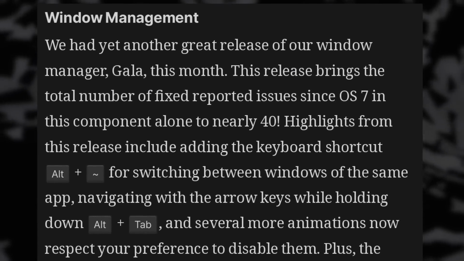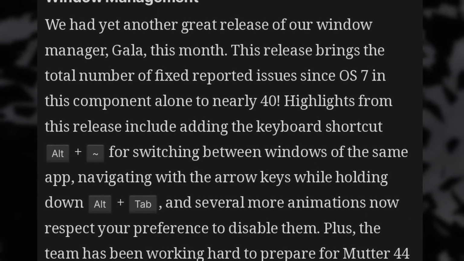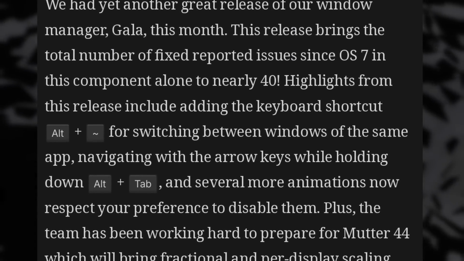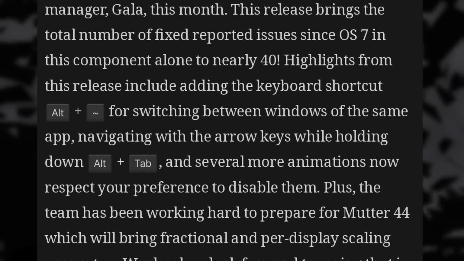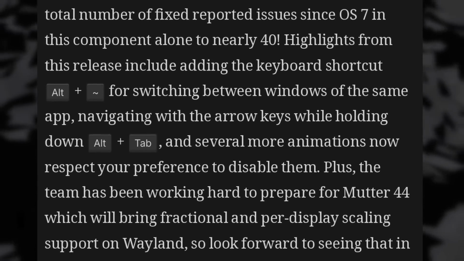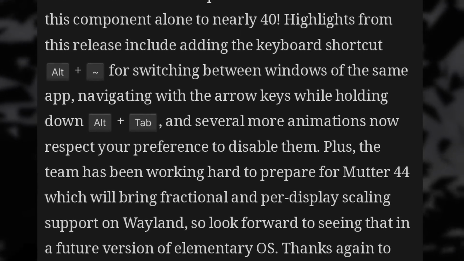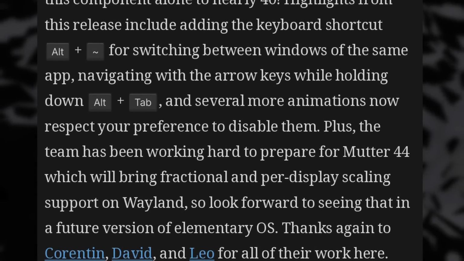The window manager now lets you use Alt plus tilde to switch between windows of the same app, and they've laid down the groundwork to rebase on Mutter 44, which is the GNOME compositor. So this will add support for fractional and per display scaling on Wayland, which also implies that Elementary OS will support Wayland in the future, so that's nice.